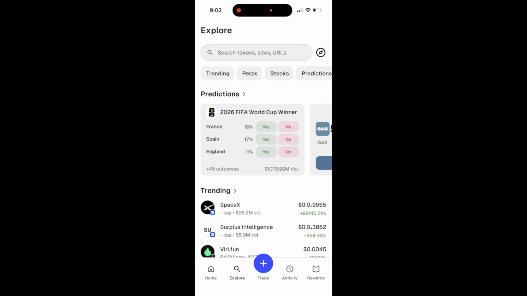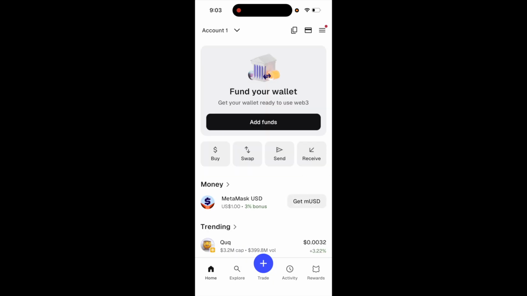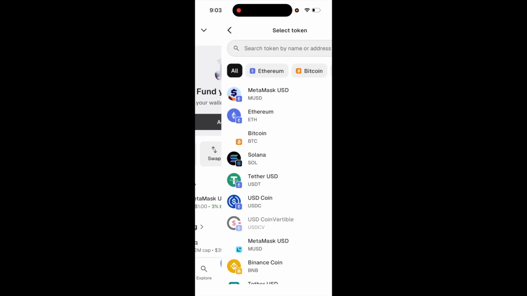So in this MetaMask tutorial video, I'm going to be showing you guys how to add Tether USD to your wallet here on MetaMask. So once MetaMask is opened up, I want you to go to the bottom left and press on the home page. Once you're here at the top where it says add funds, go ahead and select that.